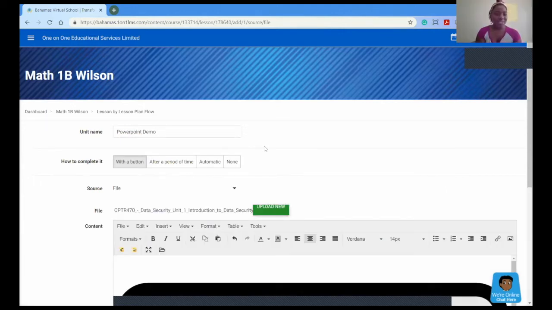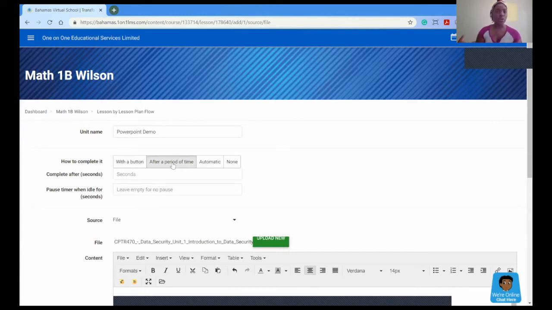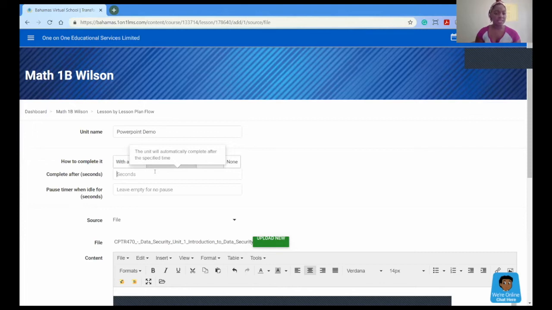Sure. By default, completing content is done with a button, the blue button I showed you from the student side, where they click it and it changes to a green button that says it was completed. You could also select that it's completed after a period of time, which means once they click into the content, they have until the number of seconds that you enter for it to be marked as complete. Think of a PowerPoint that you know should take them a while to go through. If they leave the content viewer, the timer automatically pauses and it won't mark as complete until they go back and the seconds run out.